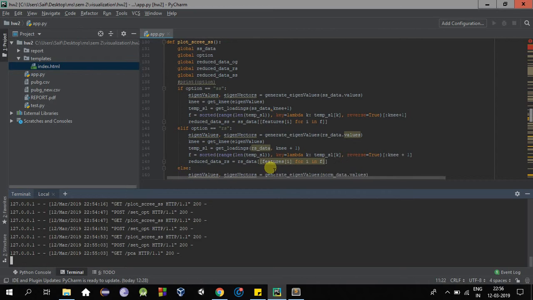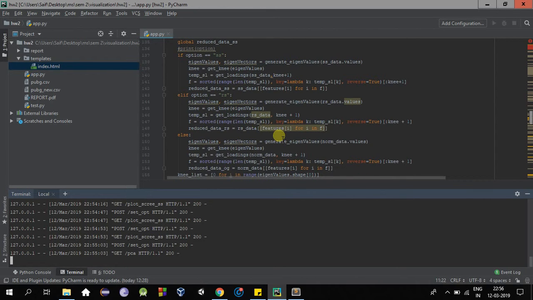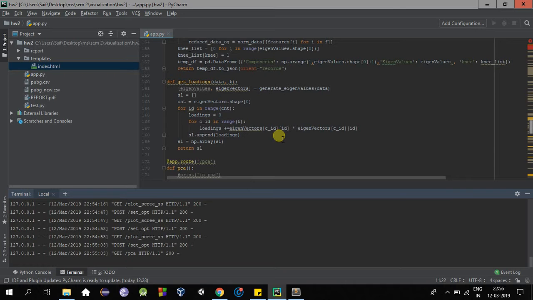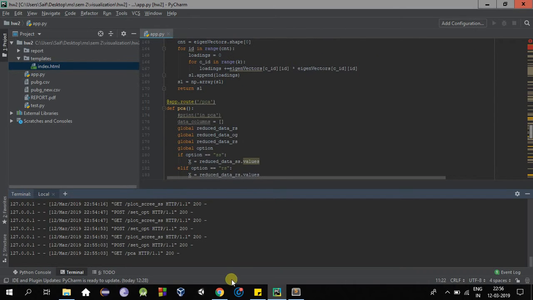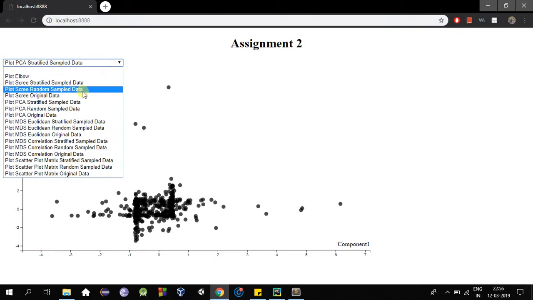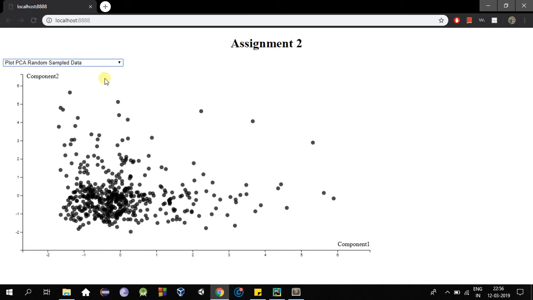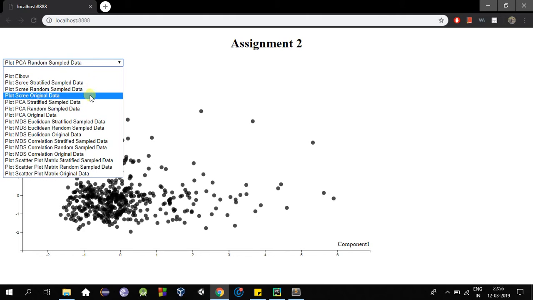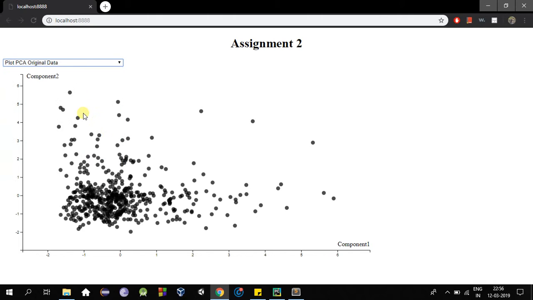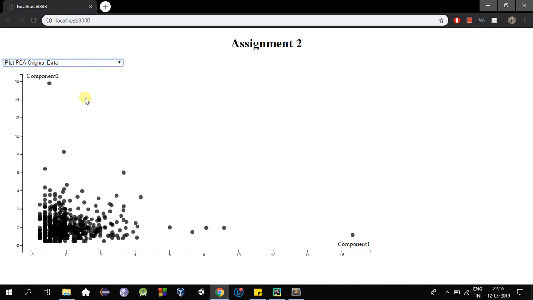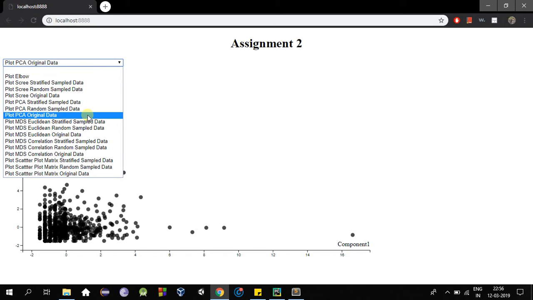This is the code for plots scree. As you can see, most of the values are clustered between -2 and +2, although there is no significant correlation between any of the two components. And it happens the same for all of the data sets.